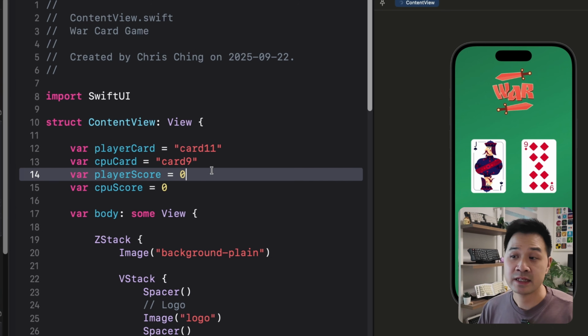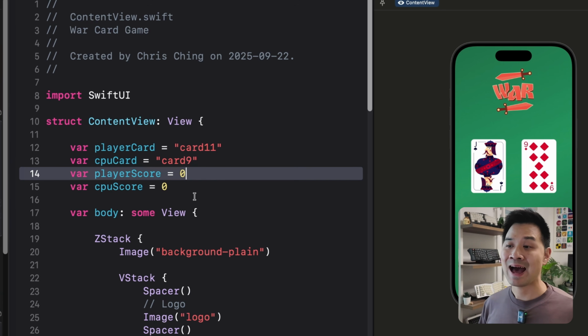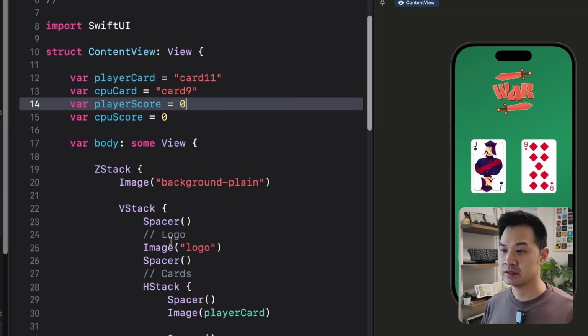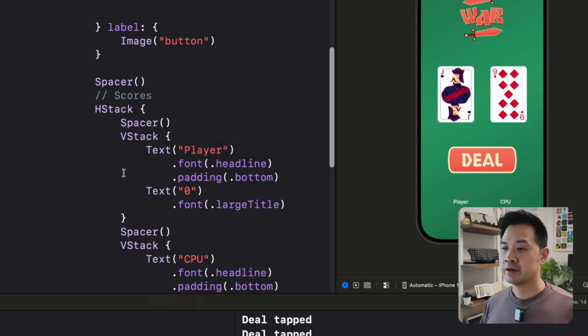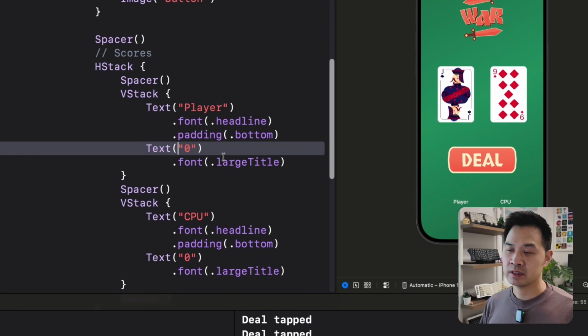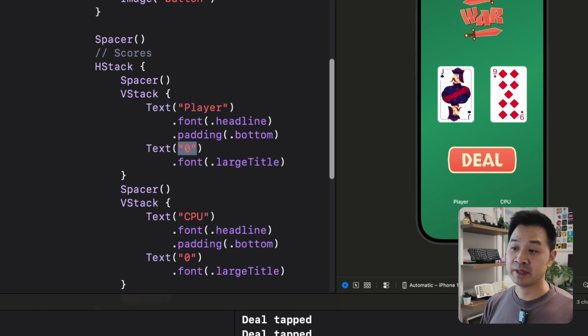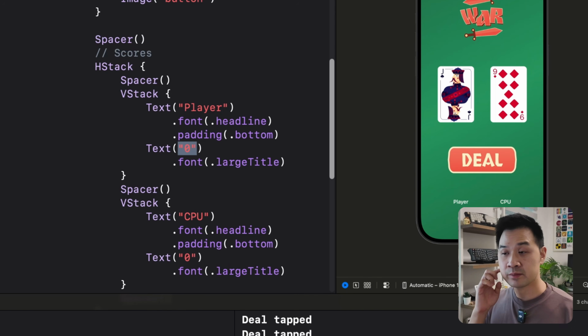Notice that instead of making these text, I'm going to make them numbers or integers because I want to be able to do math on it. I want to be able to add 1 to increment it. Down here, because a text label is expecting a piece of text, but now I'm trying to put an integer type variable into it, it's going to complain about that.